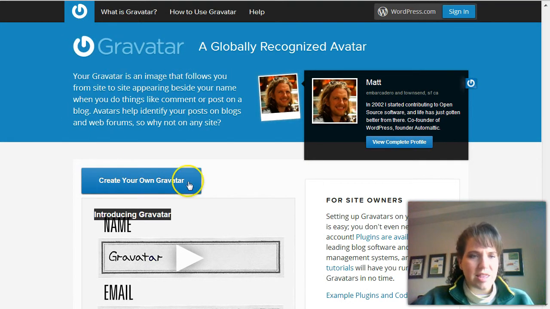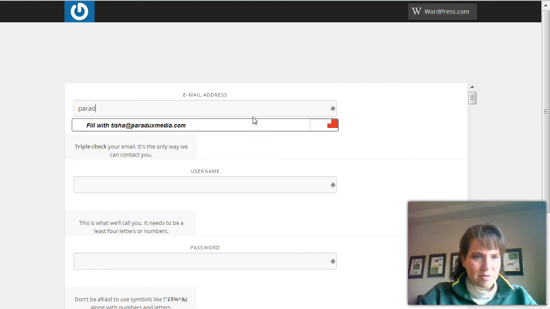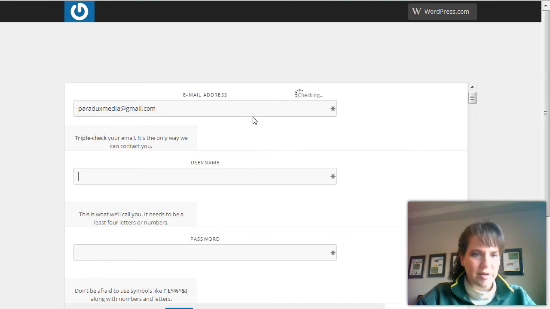When you get there, you'll land on a page that currently looks like this. And the goal here is to create our own Gravatar. So we're just going to go ahead and click that button. If that one doesn't appear immediately, you can go to sign in and it'll give you an option to go there as well. I'm going to create this for a different account than my own, since my own already has a Gravatar.